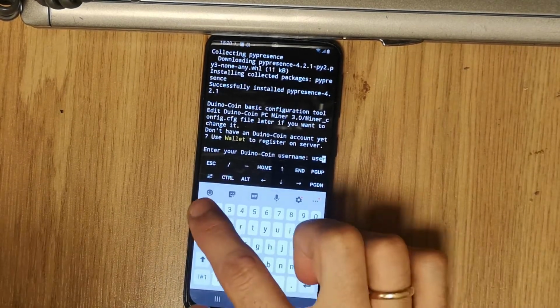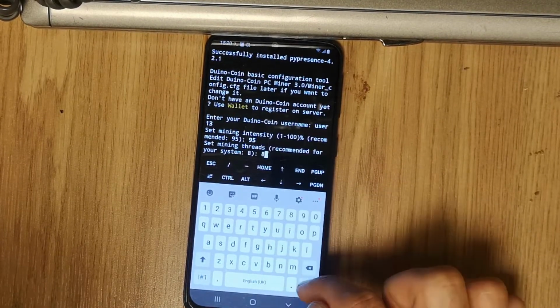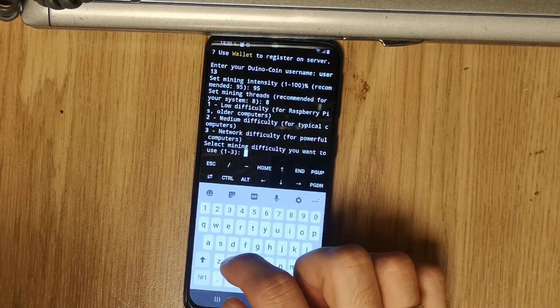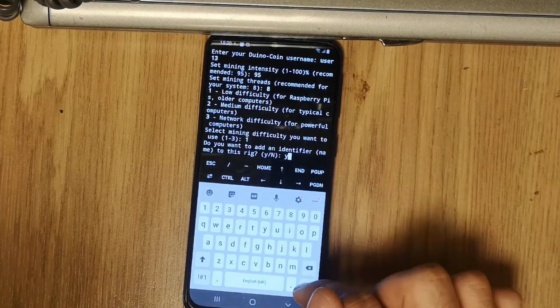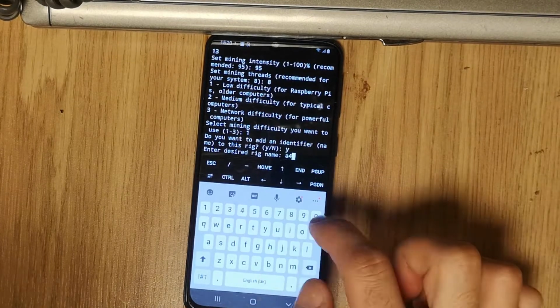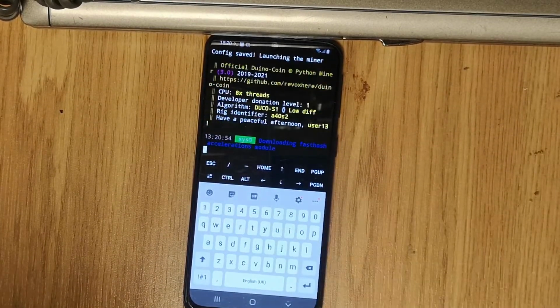Enter username, intensity, threads, difficulty, donation level, miner starts.